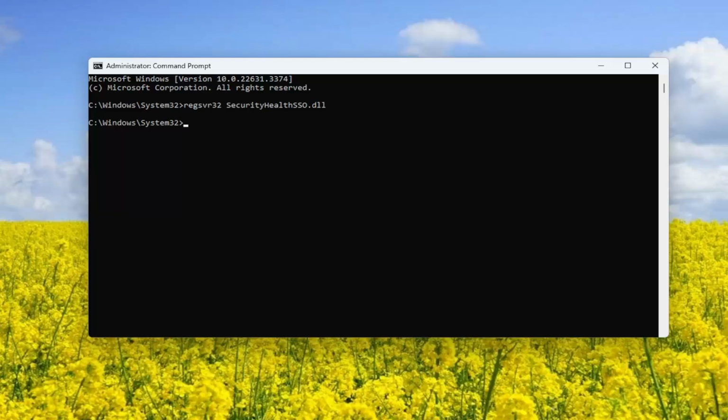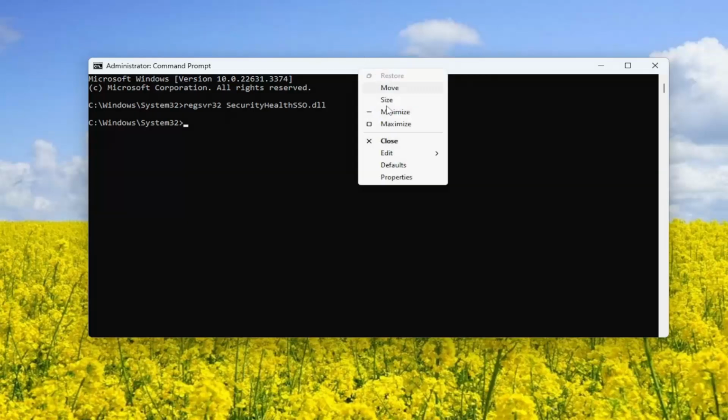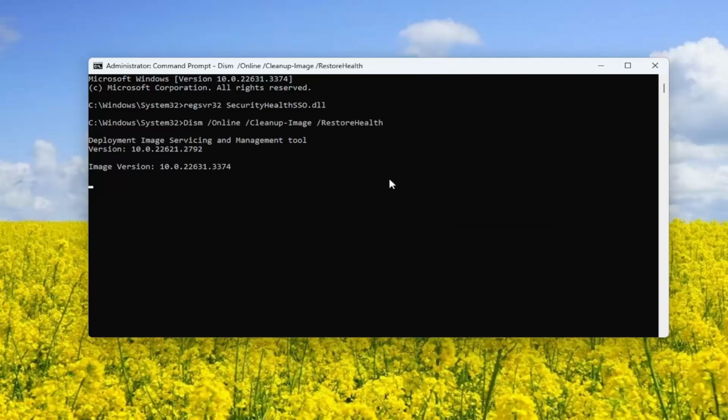And now we're going to go ahead and copy the third command in the description of my video. It's a DISM scan. So go ahead and copy that and then go to the top bar of the Command Prompt window. Right click on it, select Edit, paste that in, hit enter to begin that scan. Give this a couple minutes to run.